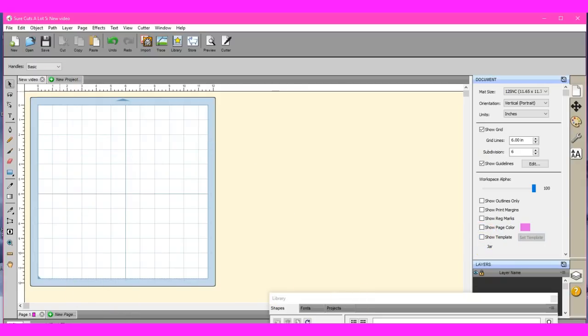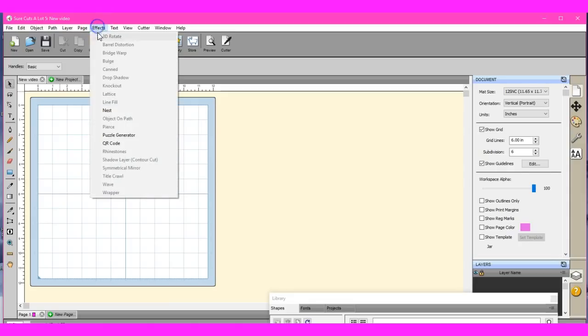Now, under our effects, we have a new one, the bridge warp, which I refer to as like the bookend. So we've been able to do that for a while. We just had a lot more work. There's also the drop shadow, which I have a video on. Now it's just easier. The nesting.